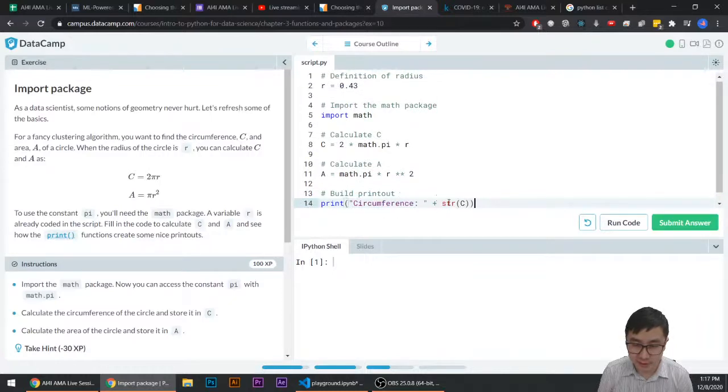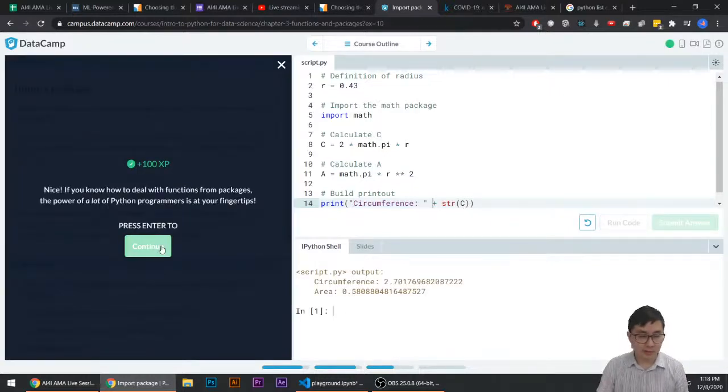So circumference equals, plus string C. Okay, that's sure. Great, so we're good.